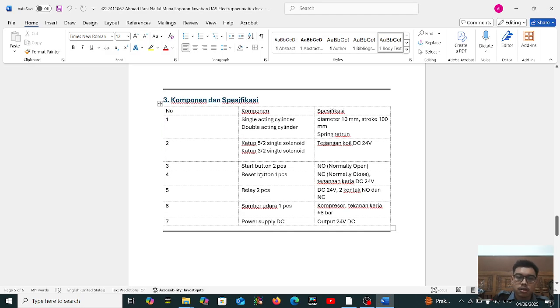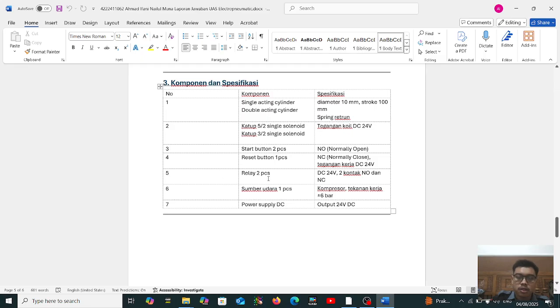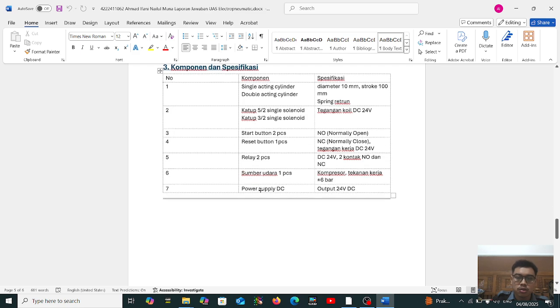So number four is the start button. The specification is normally open, and the reset button uses normally closed, and the operation voltage is 24 DC. And then number five, we use the relay. Operation voltage is 24, and it uses contacts normally open and normally closed.